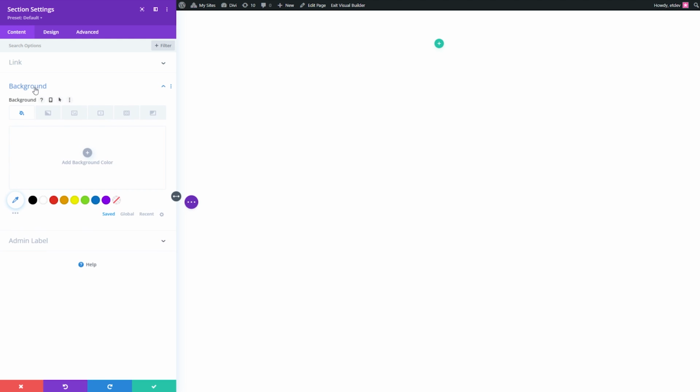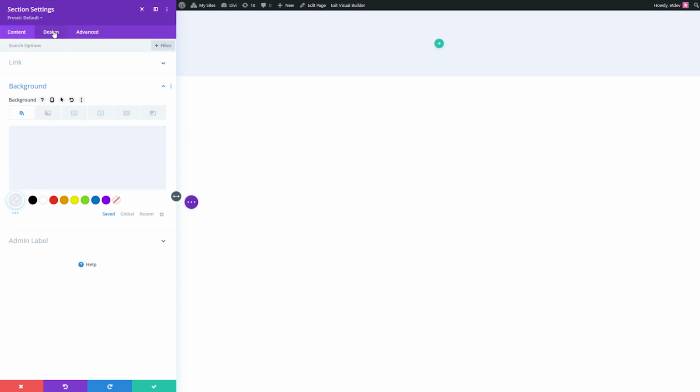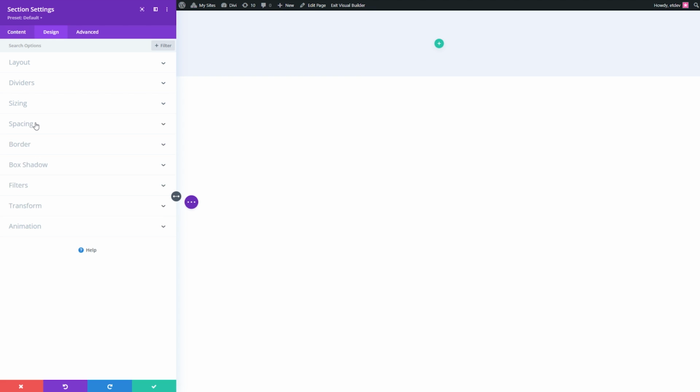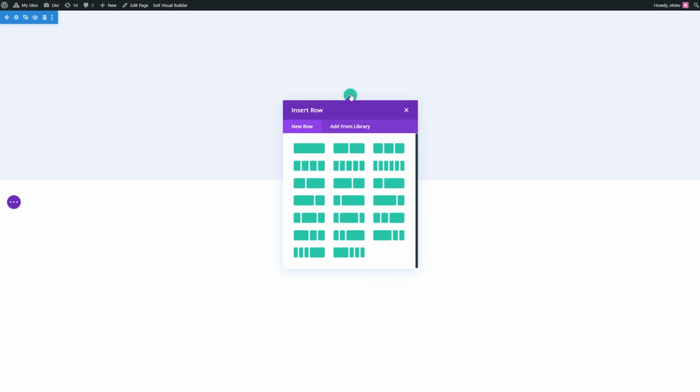In our new Divi page, we're going to customize the section. Let's add a background color to the section, F0F3FB. Next, go to the Design tab, select Spacing, and add a 10% padding to the top and to the bottom. Now, let's add a new row with a 2/3, 1/3 column.